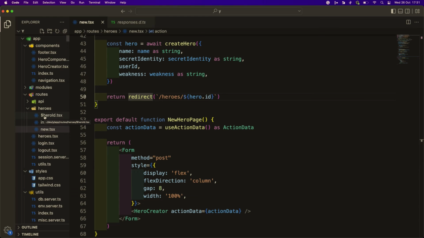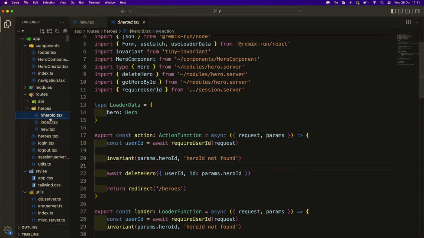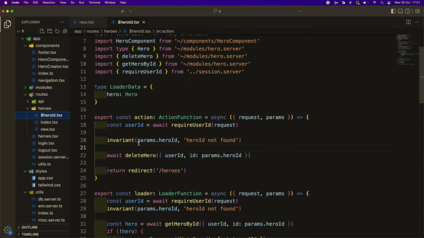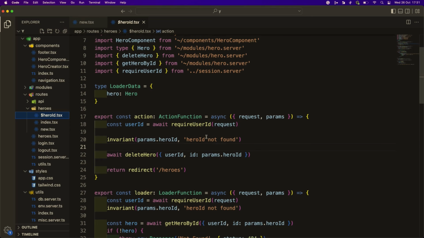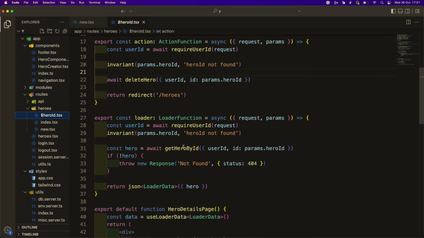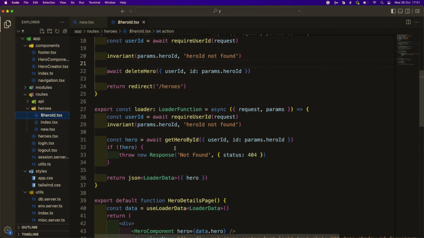So here, by the $heroId, it tells Remix that everything that's in front of the route heroes, and it's not specified here, will go into this route. So in this route, what we're pretty much doing is checking if we have a hero ID, we get our data, and we return it.